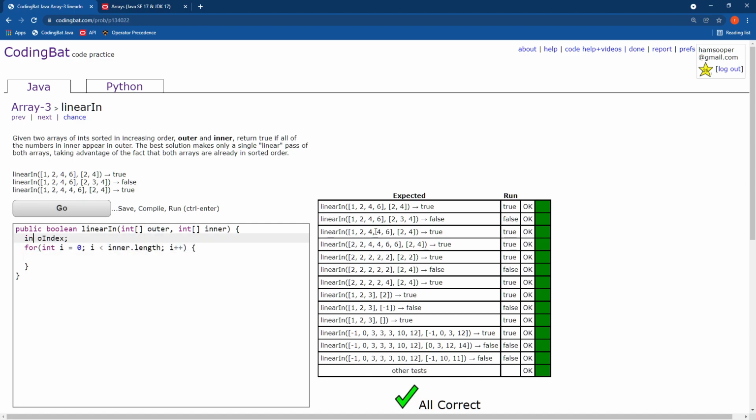Okay. So the outer index is going to start out at 0. And what I'm going to do is look through outer until I find a number that is either equal to or greater than the current number in inner. So what I'm going to say is, while the outer number at outer index is less than the inner number at inner's index, then just increase the outer index. Keep looking through the outer array to find this number, to find inner at I.